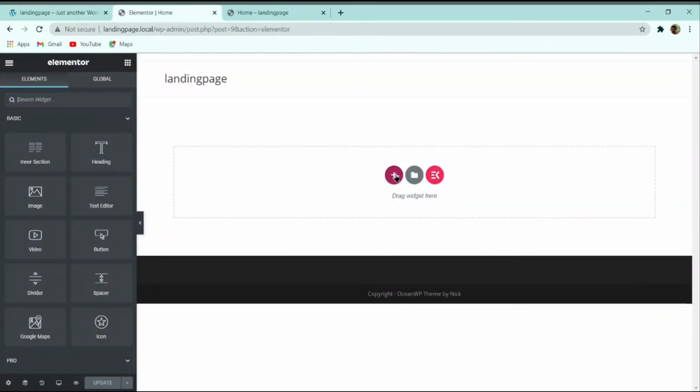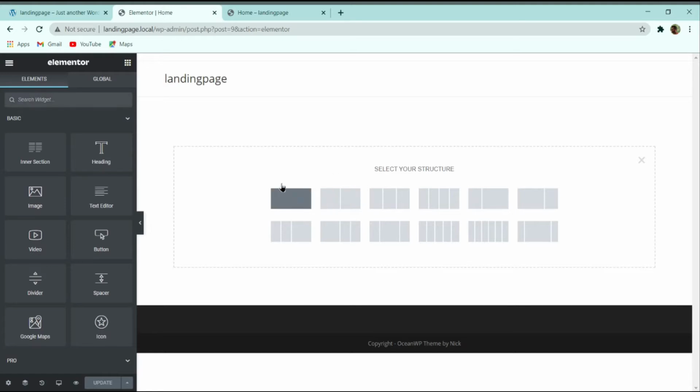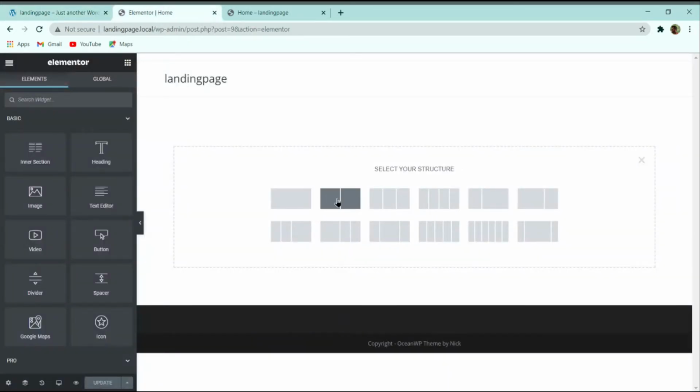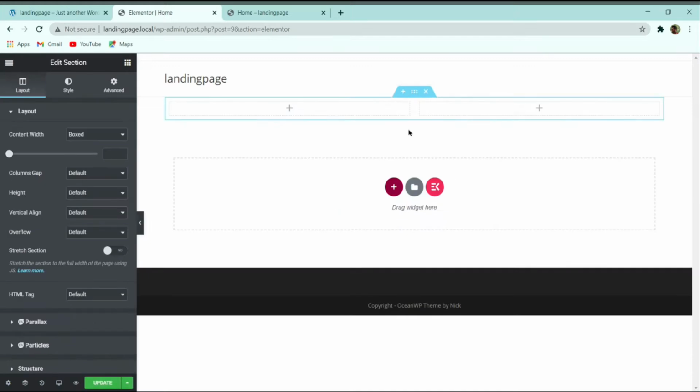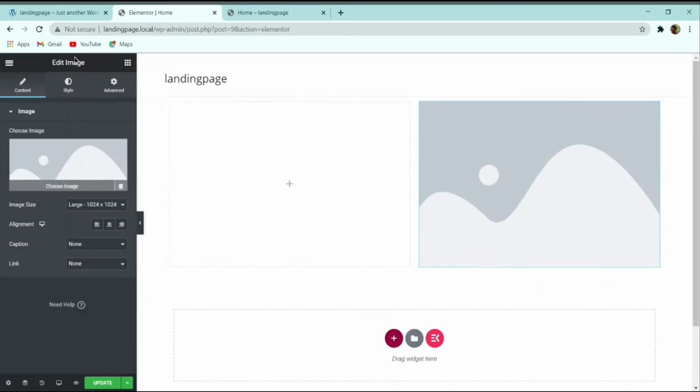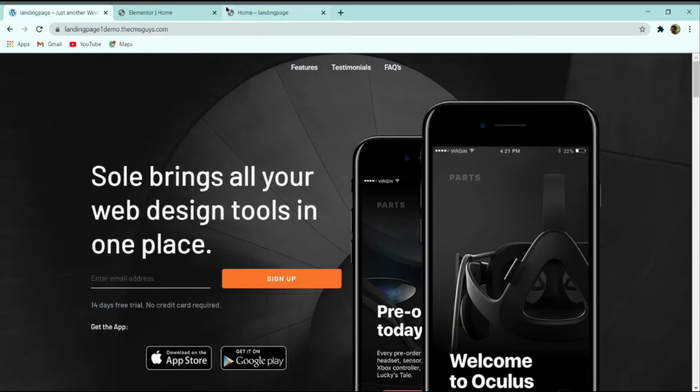First of all, click on this plus icon to add a section, and here you can see that we need two columns, so you can select a section with two columns. Here you can see that we got two columns, and one section is already created. First of all, simply click on these nine dots, and here you can see this image, simply drag it on the right hand side of the column. So we have to add the image on the right hand side.